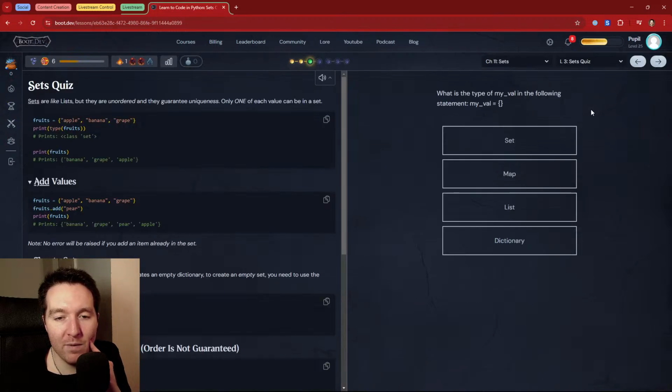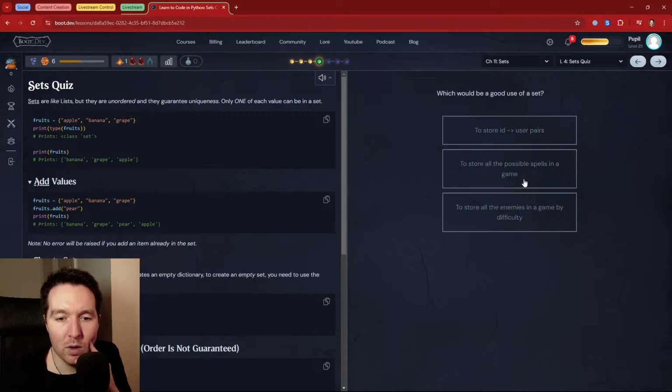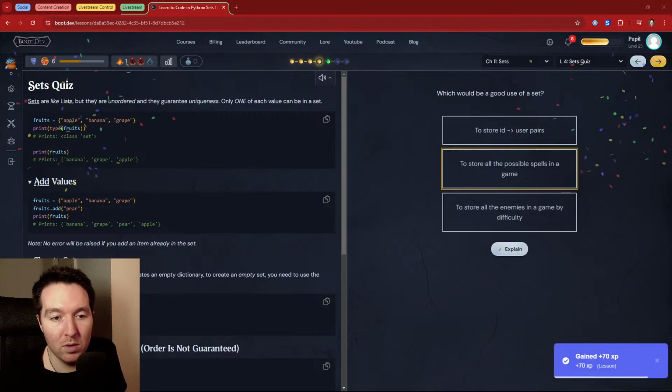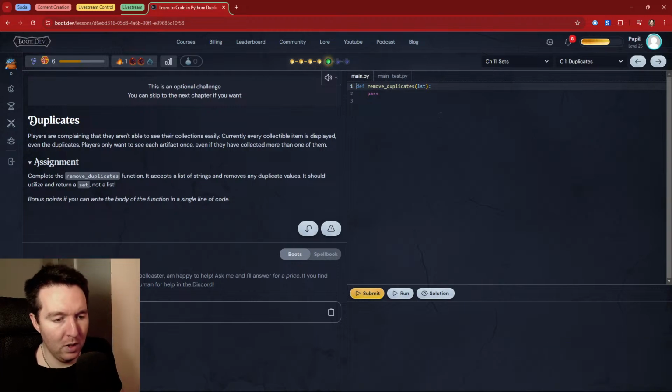What is the type of myval in the following? That's a dictionary. I get tripped up by that. Which could be a good use of a set? To store ID user pairs, to store all the possible spells in the game, to store all the enemies in the game by difficulty. That one. Maybe. Boot.dev having a little think. Yay! There we go. That's sometimes a little bit slow responding. I wonder if it's busy. Goes down a little bit.